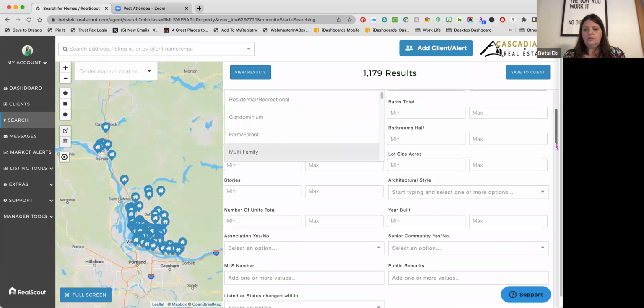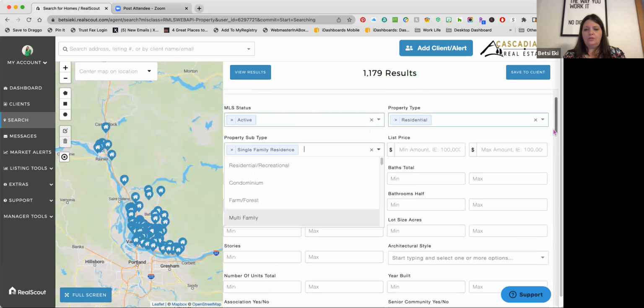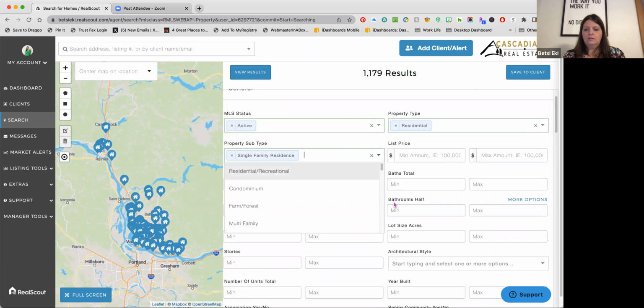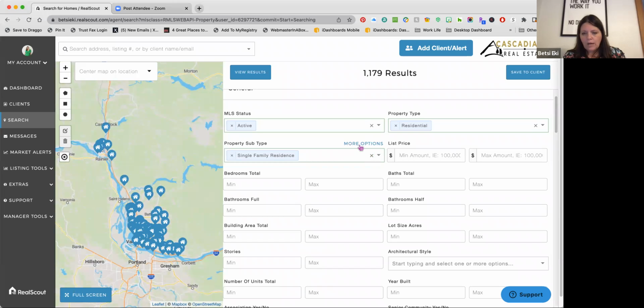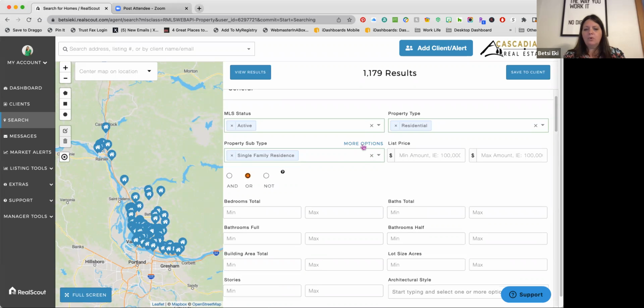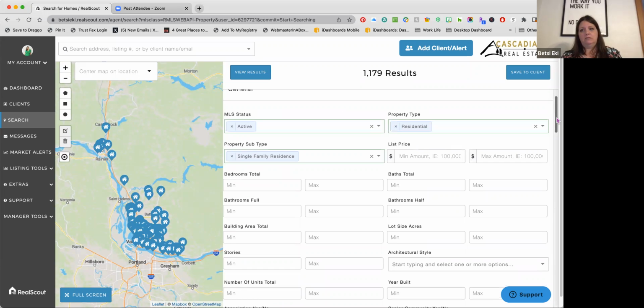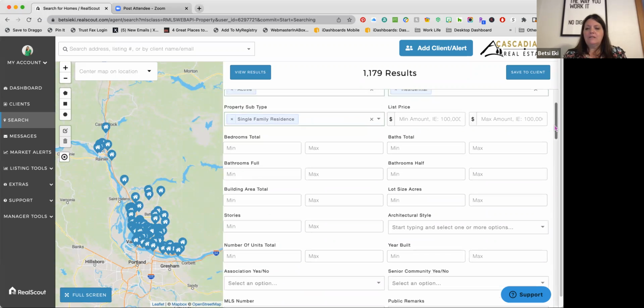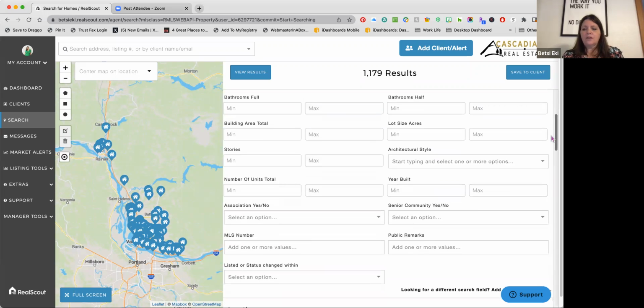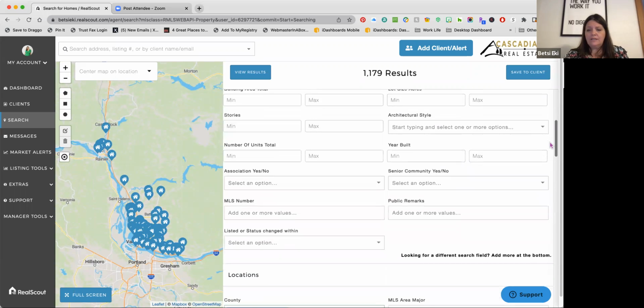I want to show you one other thing. Where it says more options right here, if you click more options for any of these fields, you have the choice of and, or, not. So if you are going to put in two options to search for, you should do the more options and make sure it says and, because I believe it defaults to or. So you can narrow all of these things down.